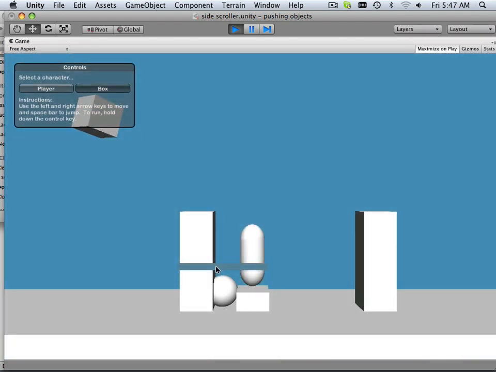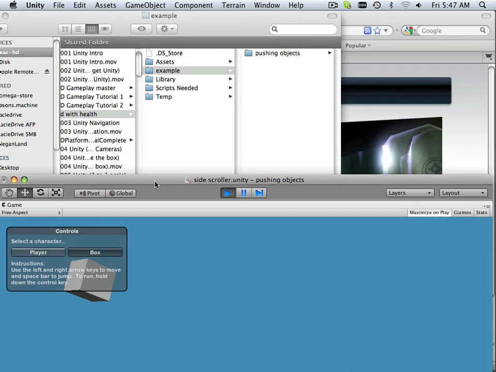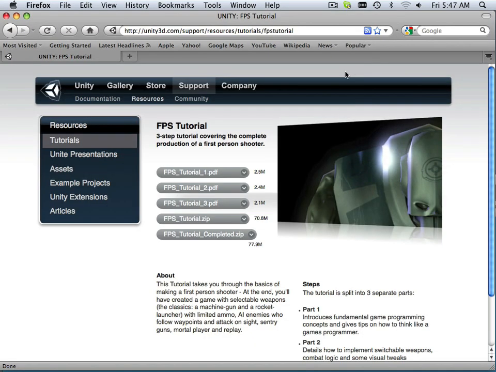Alright, so now we're going to be looking at life bars, and this is just kind of my introduction to what we're going to be looking at, and setup too. I want you to go download the first person shooter tutorial, because we're going to be using and editing a lot of the scripts involved in this one.